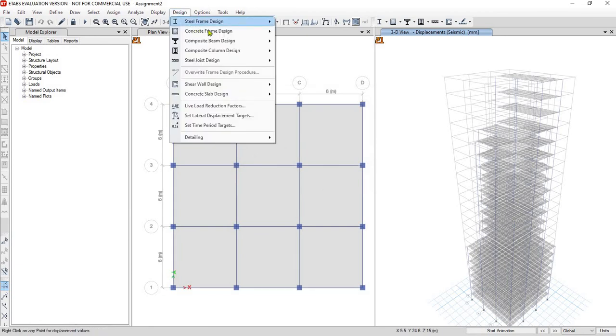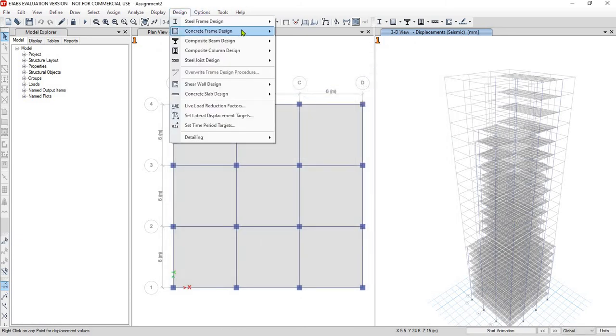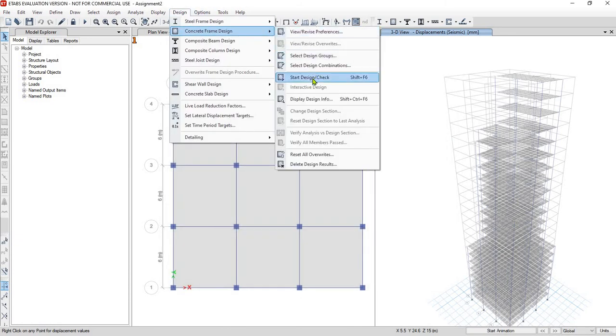Now we can design the building. View the preferences and make sure it is set to ISO 56. Now we start design and check.